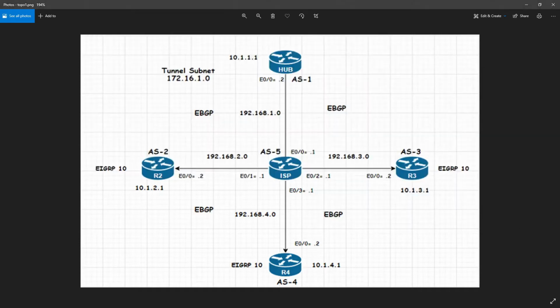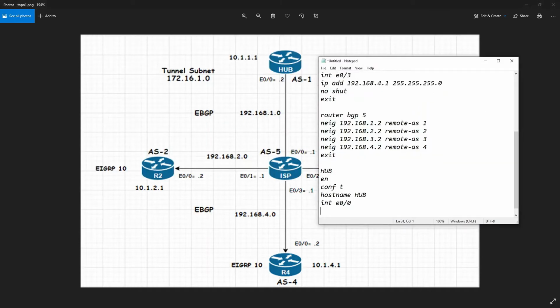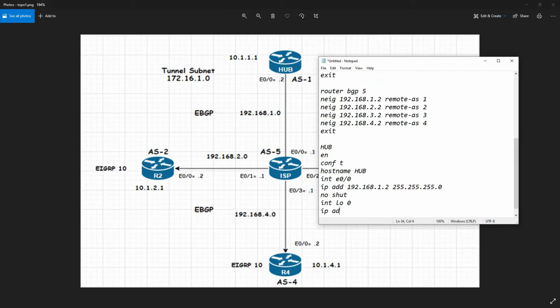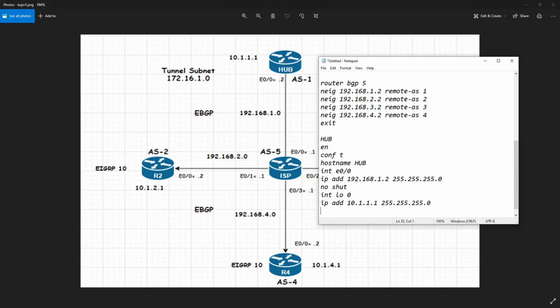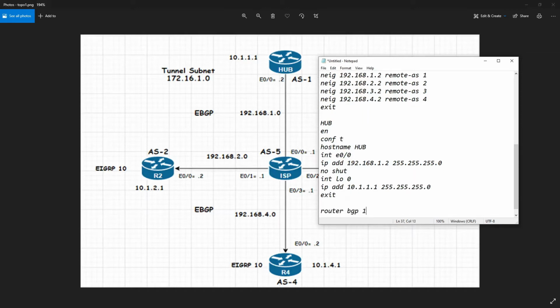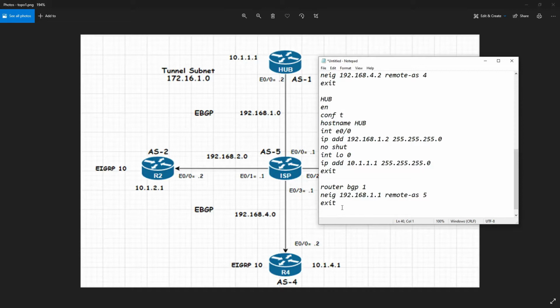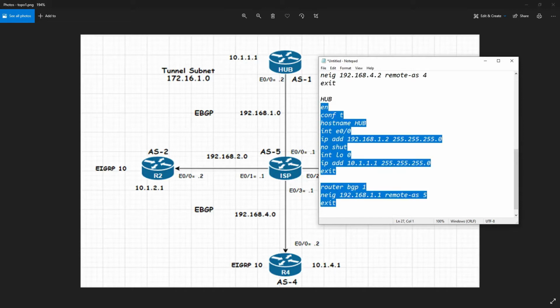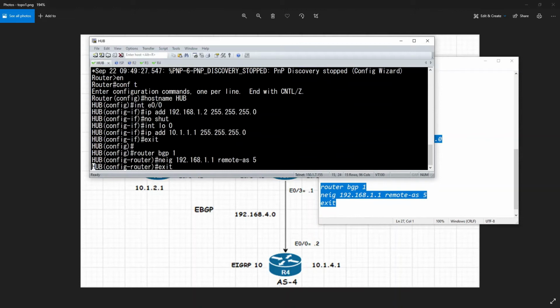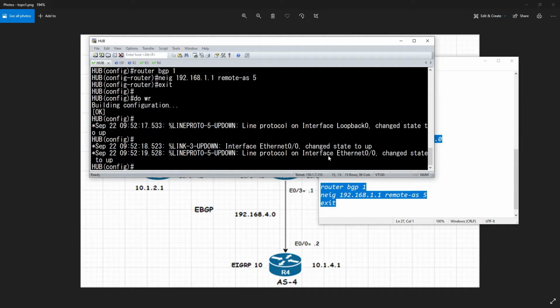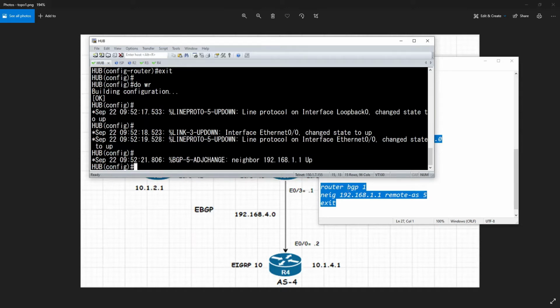Next I will do the configuration for my hub now. So I'll go back to my topology. Interface is 0/0. IP address should be 192.168.1.2 and no shut. Interface loopback 0, IP address should be 10.1.1.1. And router BGP number 1, neighbor 192.168.1.1 with the remote AS number 5, and that should be good. Paste it on the hub. Just give it a minute and the protocol is up and the BGP neighborship should be up. Yep, it's already up. That's good.